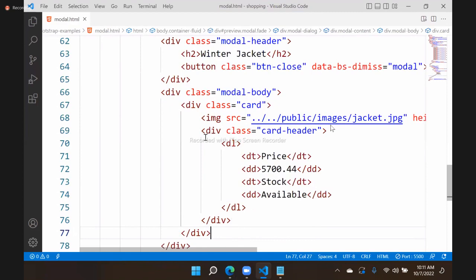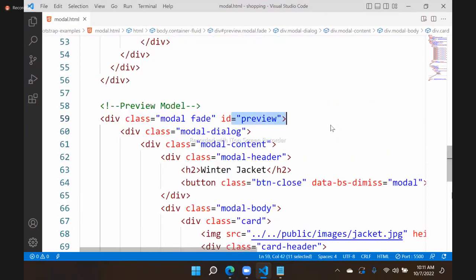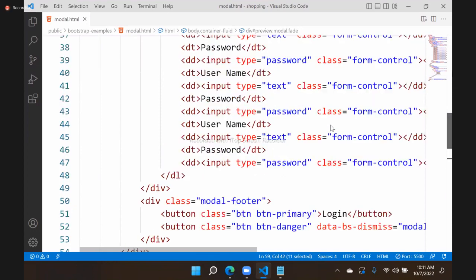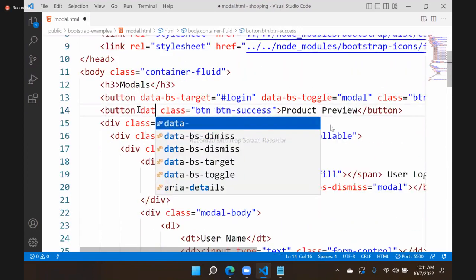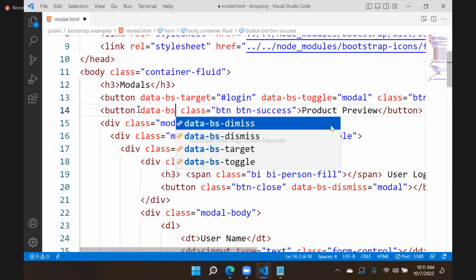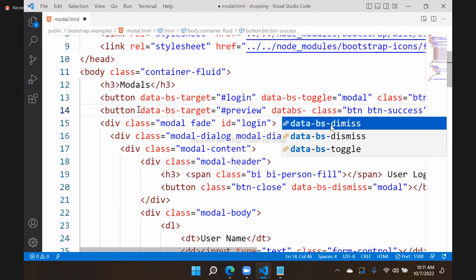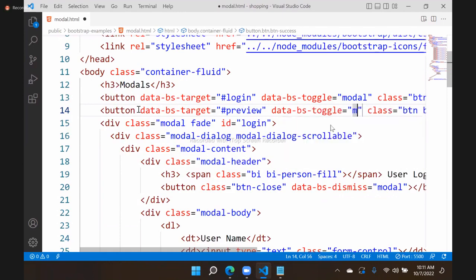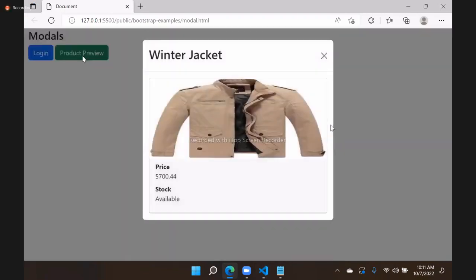There is no footer, only header and body are there. This modal preview should open when the user clicks on the product preview button. That means here what we have to do, data-bs-target. Target is hash preview. Data-bs-toggle. Toggle is what? Modal. So there can be more than one. Product preview, it will open like this.